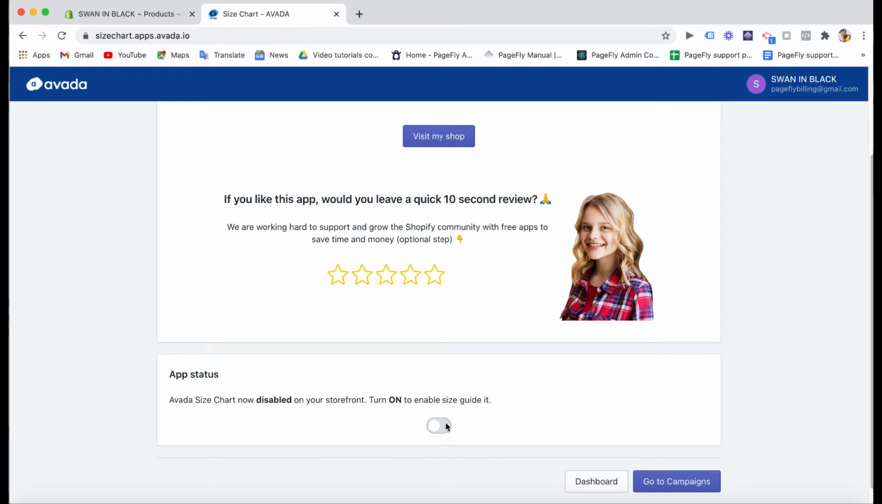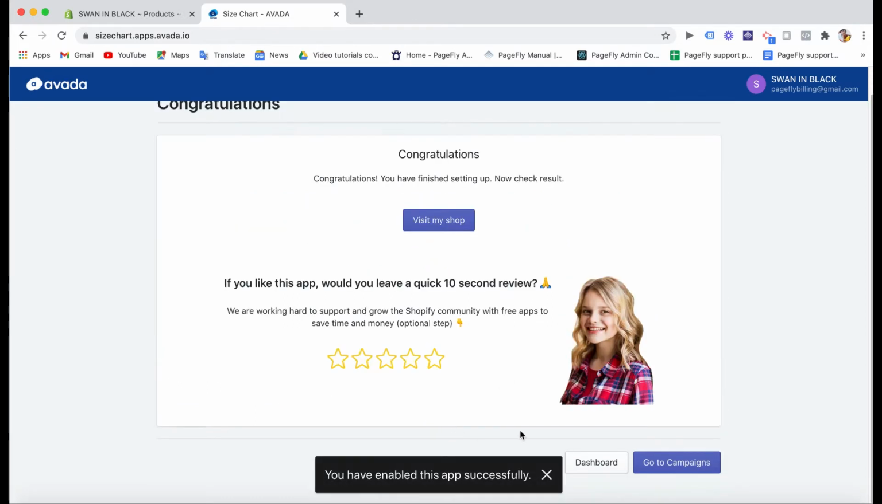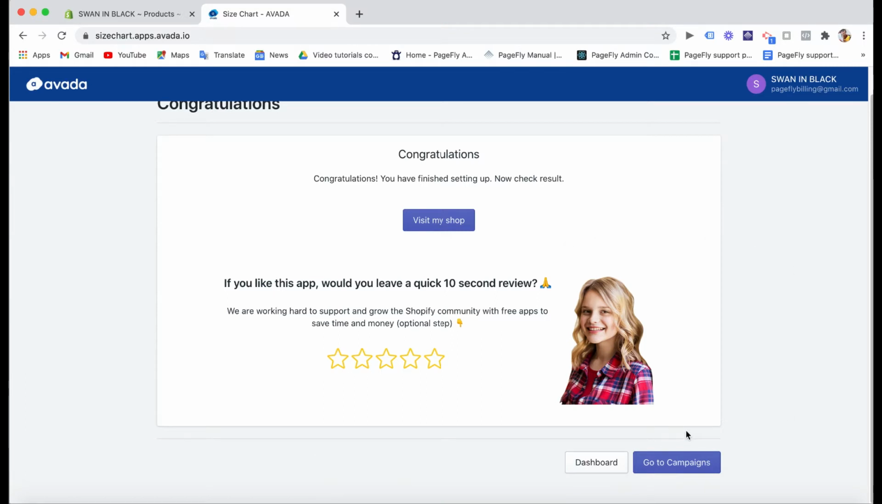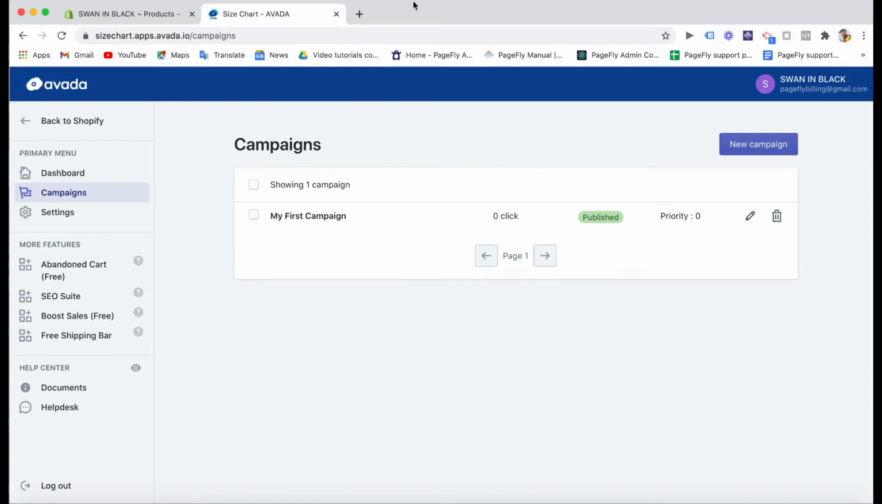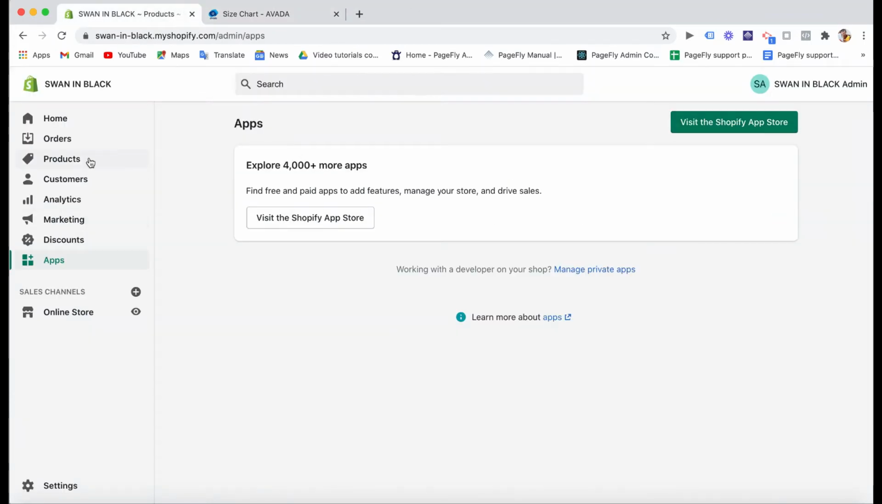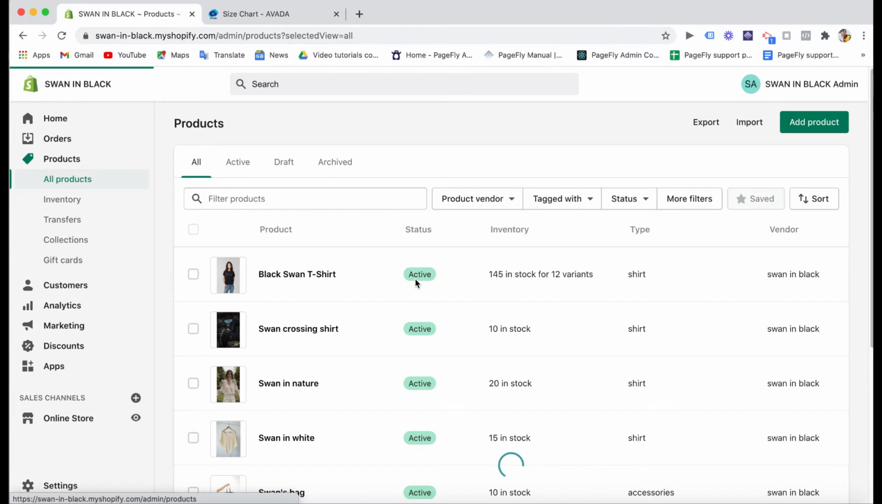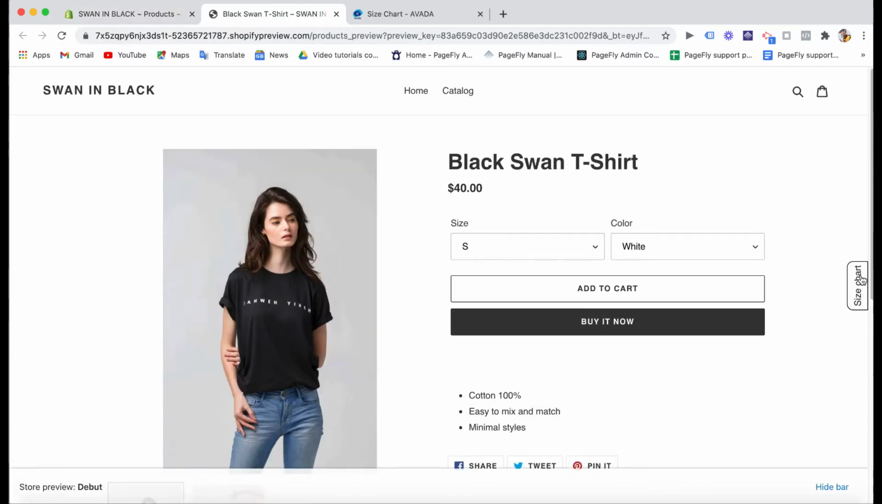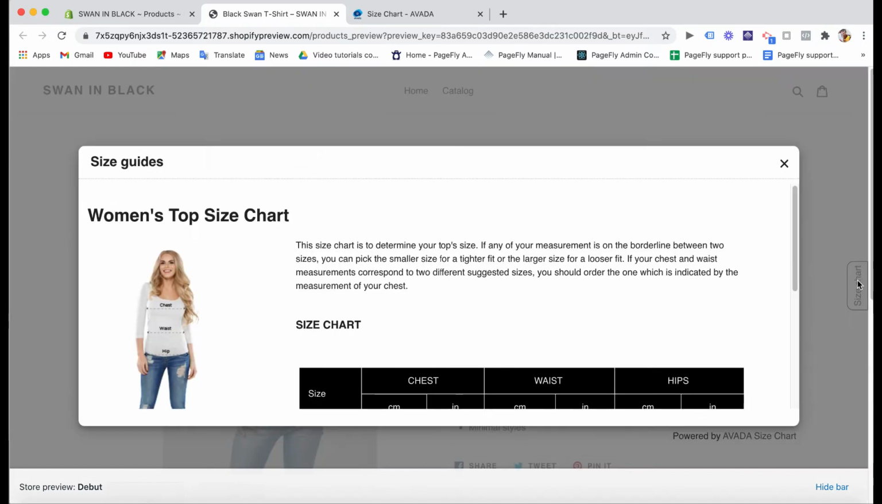And you need to turn this on to enable size guides. Click on Go to Campaign. Now you can check the product page to see if there are any size guides showing up. Great! You can see the chart here.